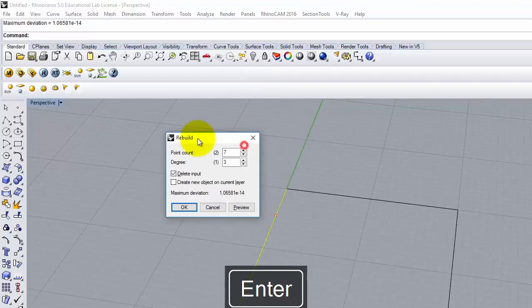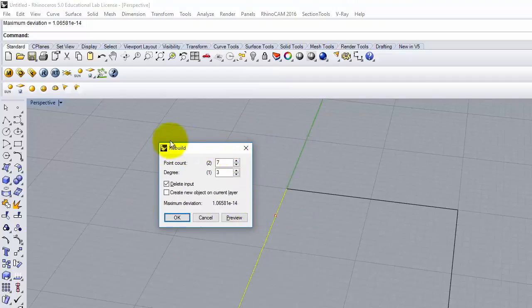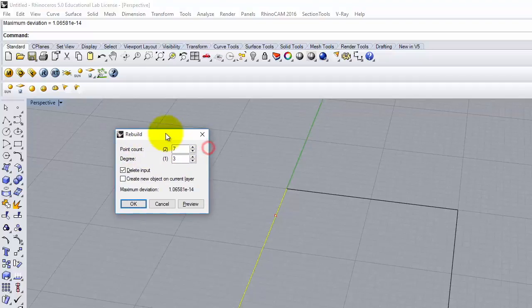When I rebuild it, I get this little rebuild dialog box. The rebuild dialog box tells me what my current point count is in parentheses. So I have currently a 2-point curve. And I have a degree on that curve of 1, which essentially means it's a straight line. A 2-degree curve would mean that it has curve in x and y, but nothing in z. And a 3D curve would be x, y, and z, essentially. When I choose to rebuild it, I want to change my point count. So let's say instead of 2 points, 7 might be a bit much.